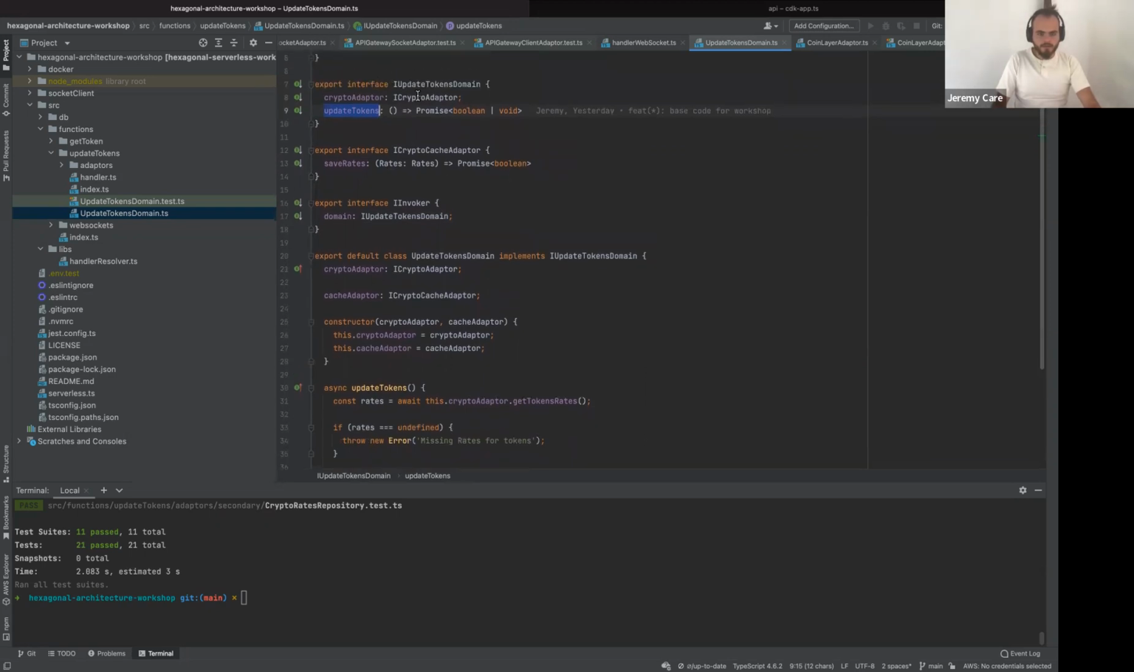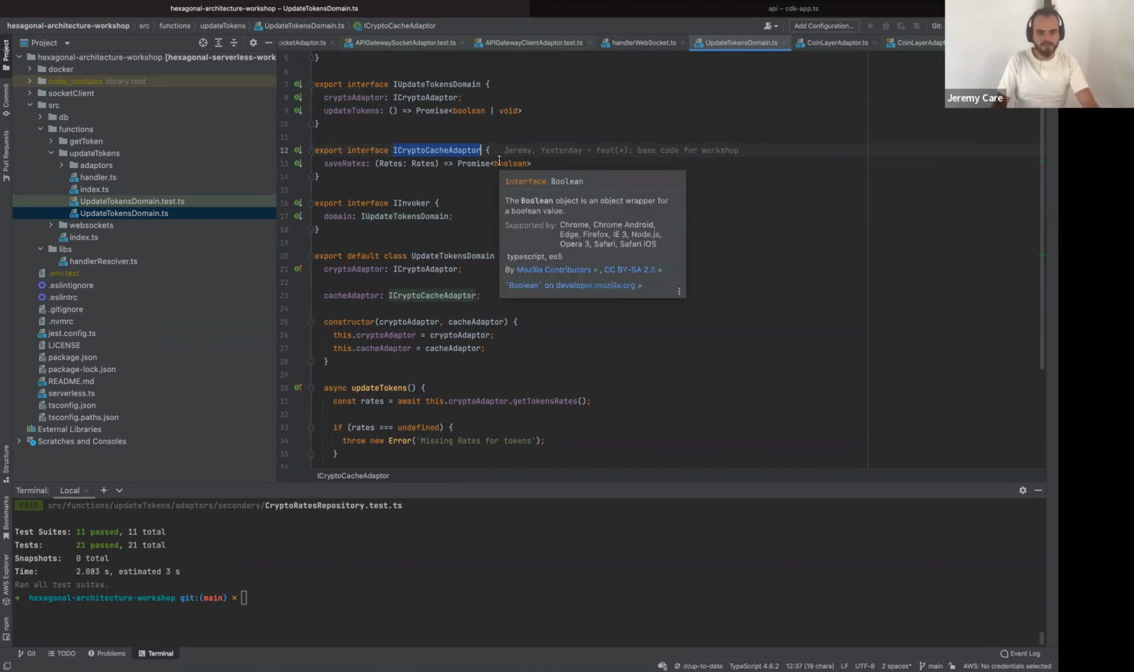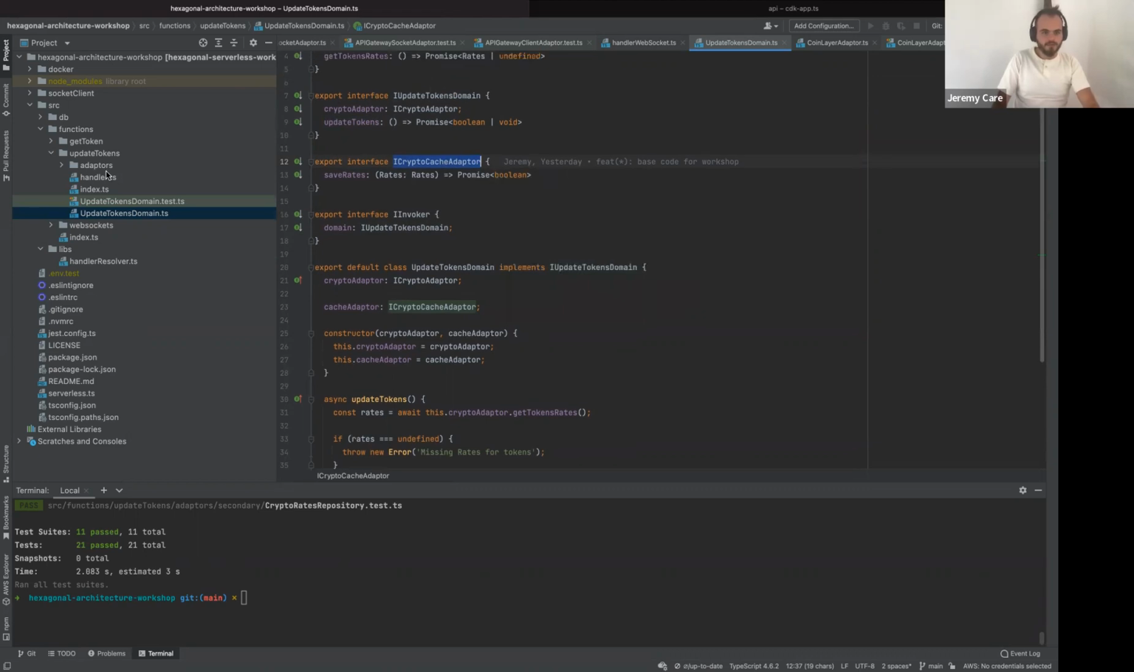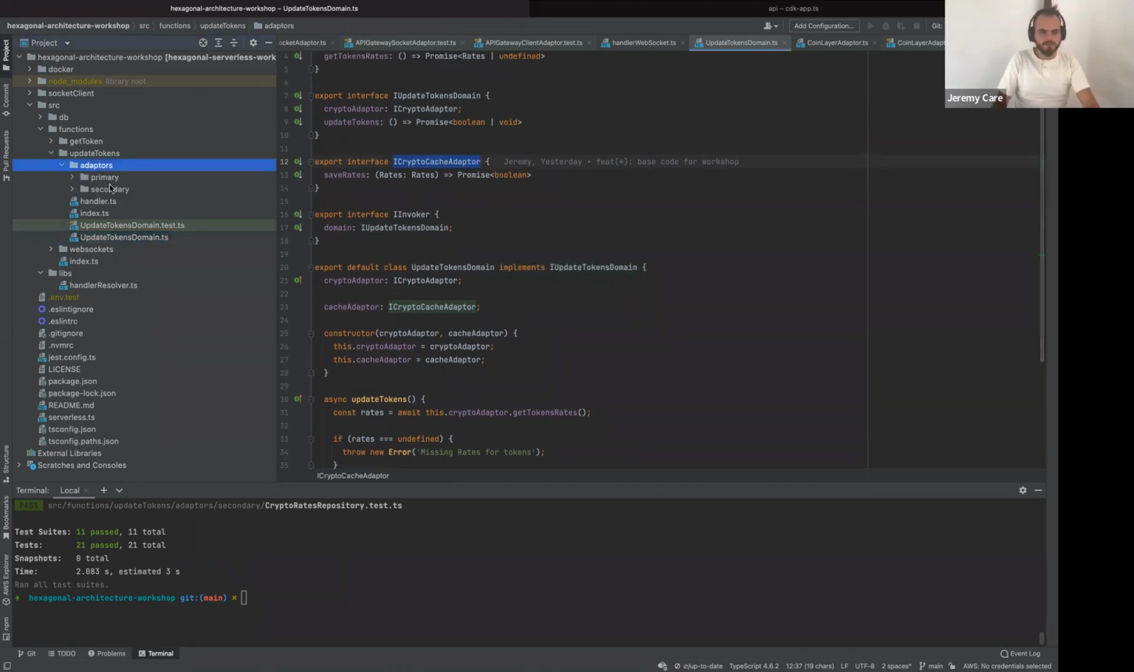Wait, I think, no, we have crypto, yeah. This is the domain, and this is the secondary. The secondary has a save rates function that saves the rates in the database and returns true or false. So we can take a look at the adapters. Let's start with maybe the domain first.